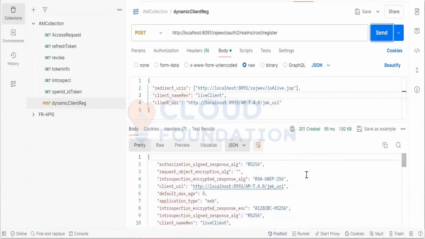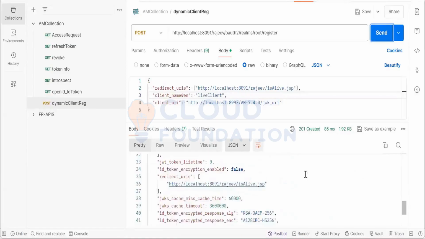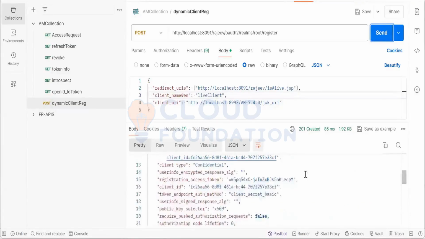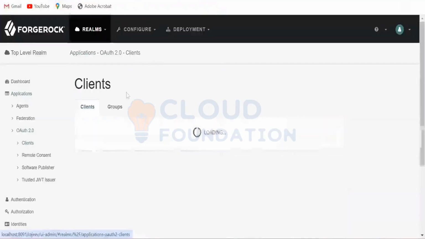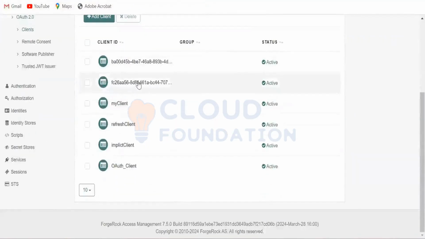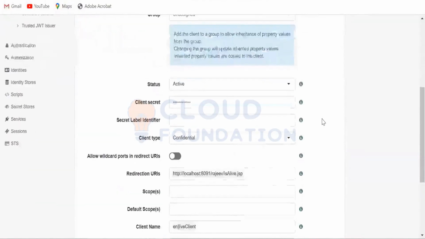Now this new client has been created. Check here, client ID. It will create a search. The client ID here, this client ID. See, they have created it with a unique ID, right? Now, you can see this registration access token as well. With the given redirect URL, it is created now. Now go back.